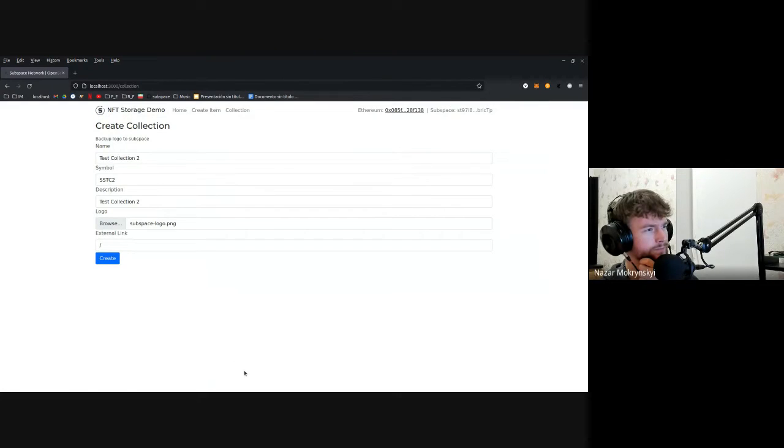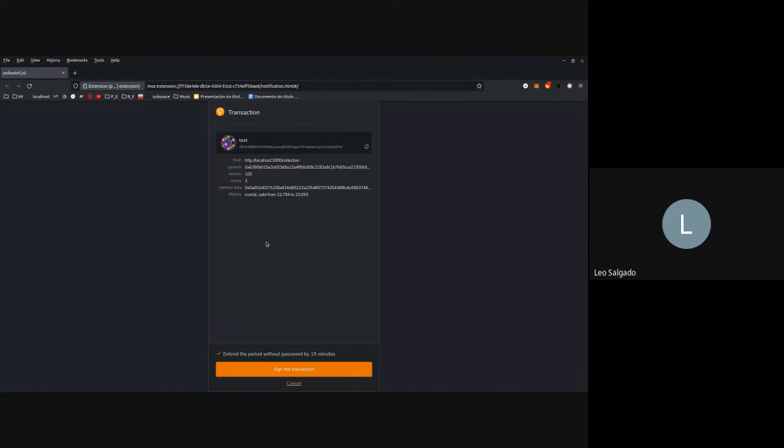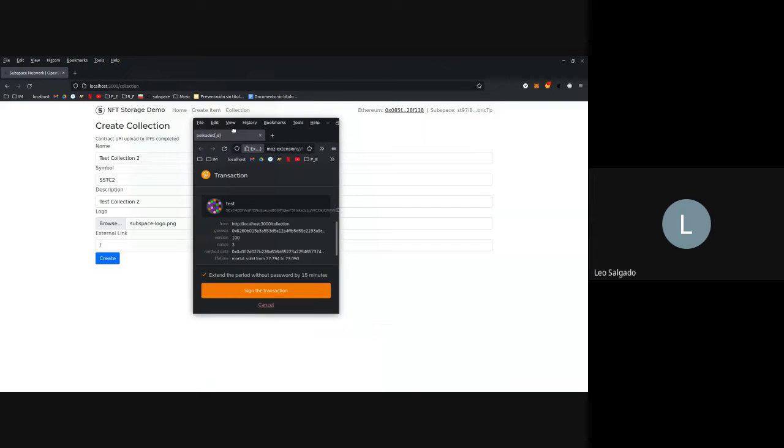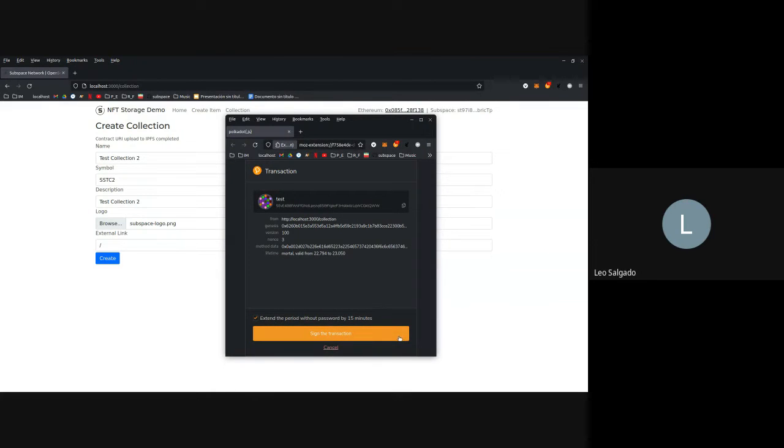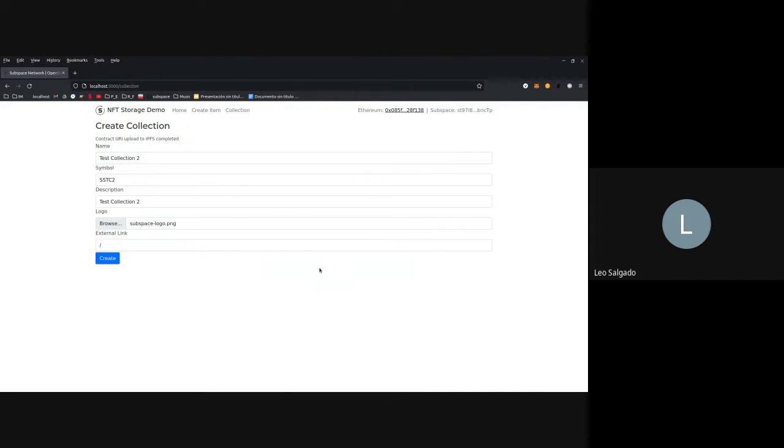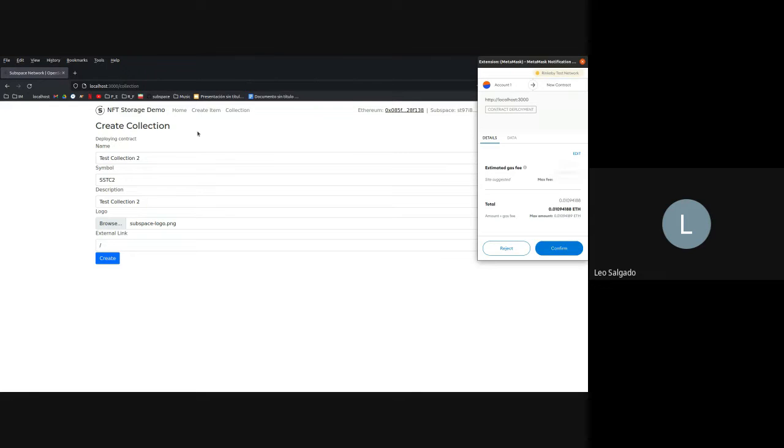Okay. So I send this transaction, and now that I have this logo object ID, I have all my data of the collection itself, and also this ID for this logo in Subspace. So I generate a JSON file with all this data, and also send this JSON data to the Subspace network as a file. So we have 2 files on each collection.